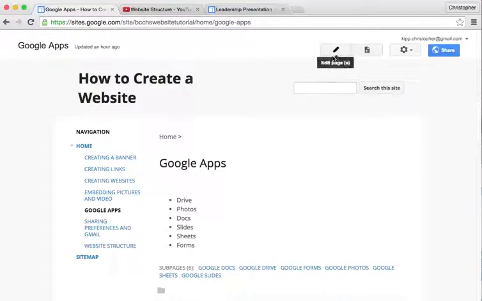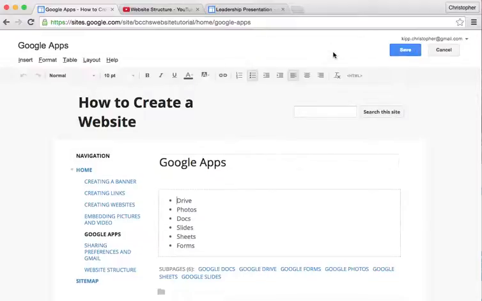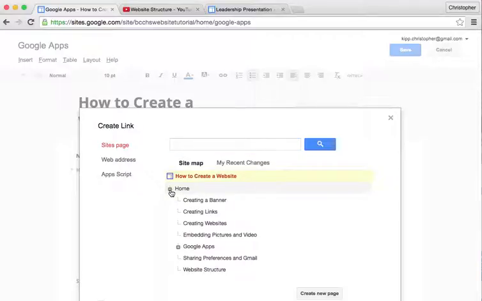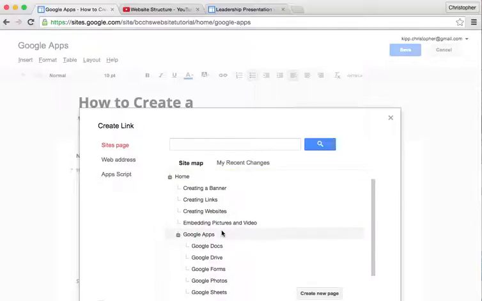So, just like before, edit. And I'm going to highlight the Drive. I want this, when I click it, to take me to the Google Drive page. So I've highlighted it. I'm going to click the link icon. Now, instead of going to a web address, I'm actually going to be on the How to Create a Website page. So I'm going to click this little drop down here to show my website. By the way, this is that structure I was telling you before.